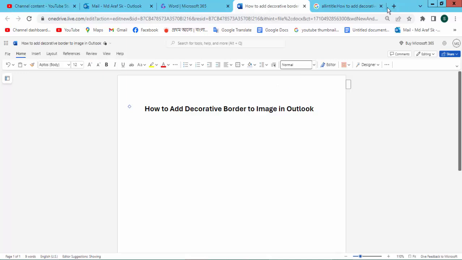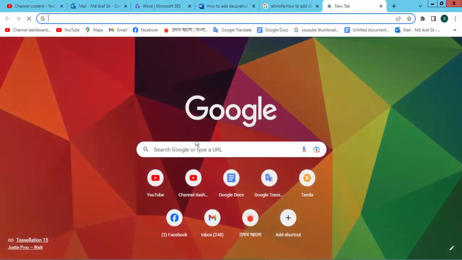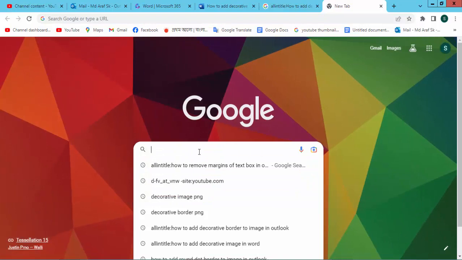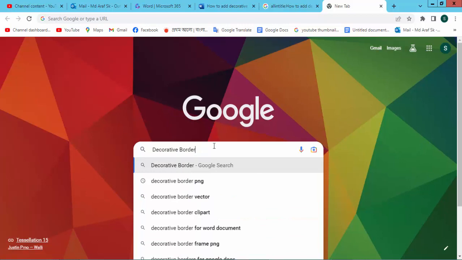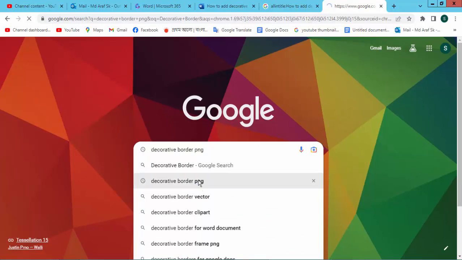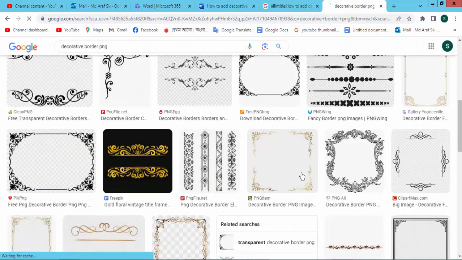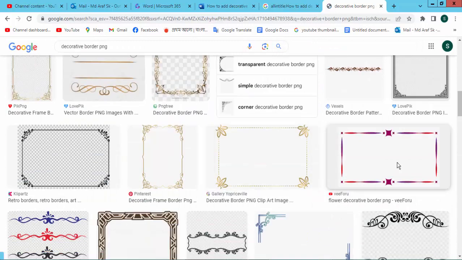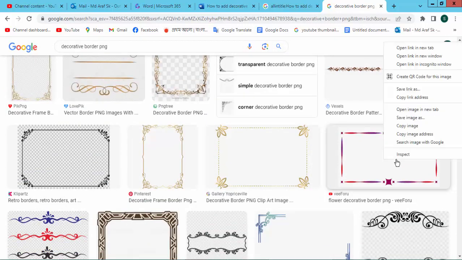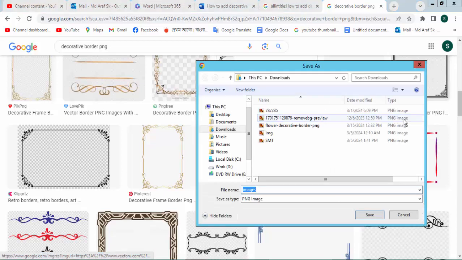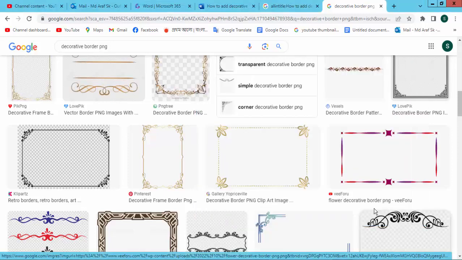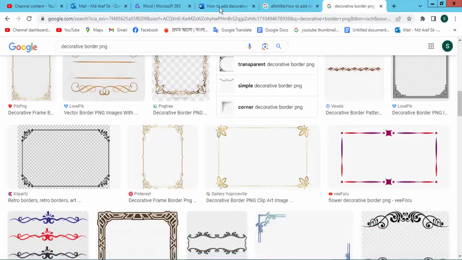Firstly, open a new tab, click the search bar, and write "decorative image border PNG" and click search. Then click on images and choose a decorative border image. Then download the file and go to the Outlook device option.